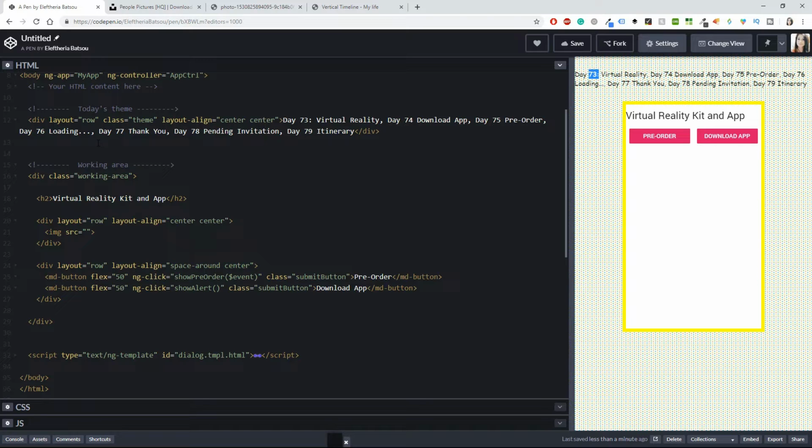Alright, without further ado, let's see what we have. For the title, we have a virtual reality kit and app, or maybe first I could say the day. So for day 73 we have a virtual reality, day 74 we have a download app, day 75 a pre-order, day 76 a loading, day 77 a thank you, day 78 a pending invitation, and day 79 an itinerary.